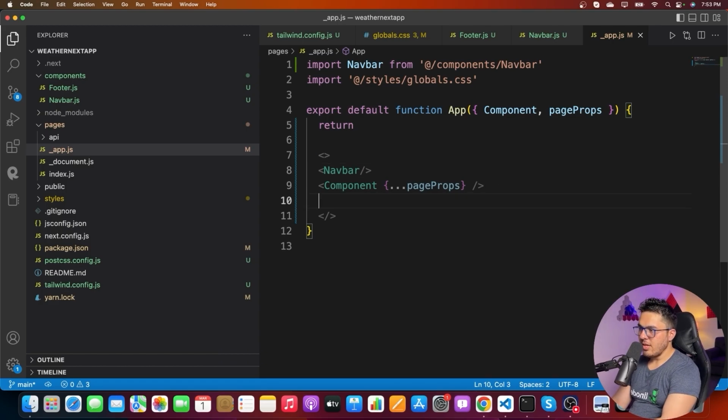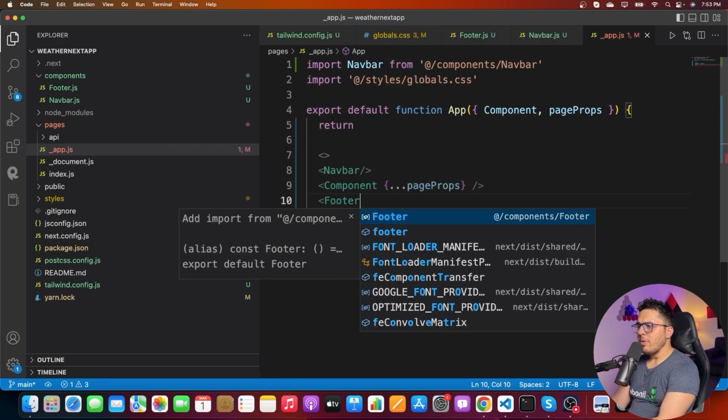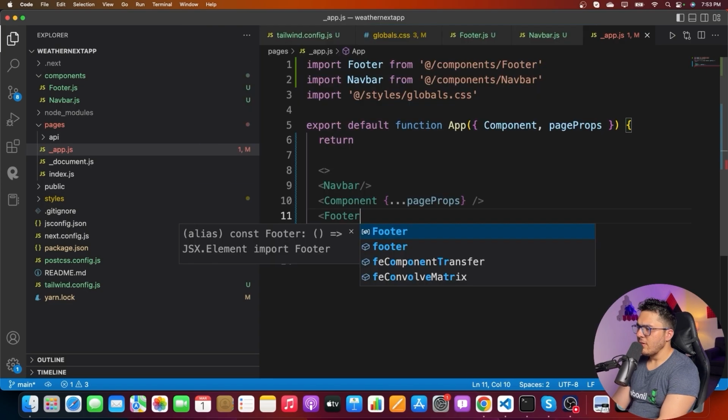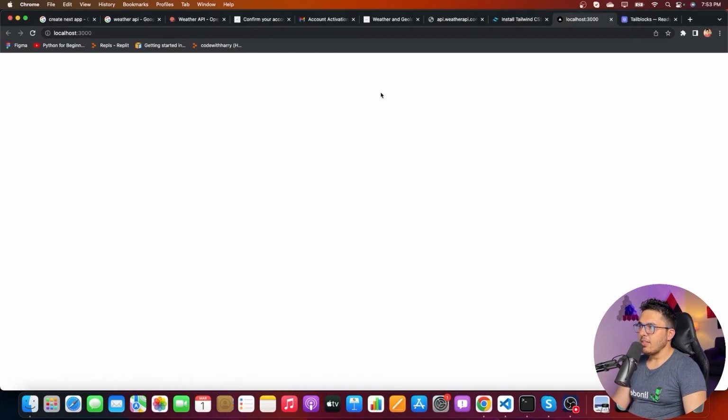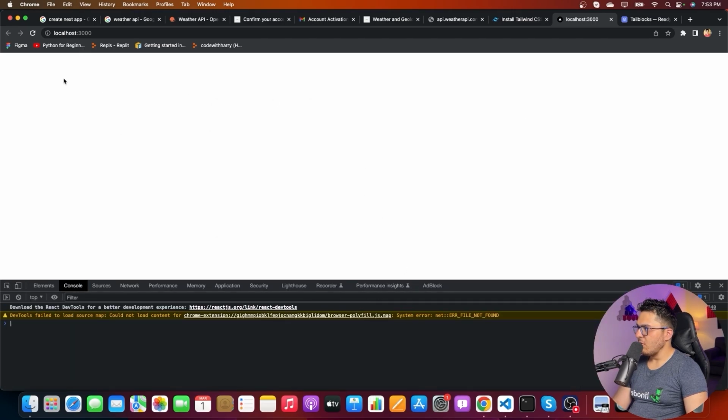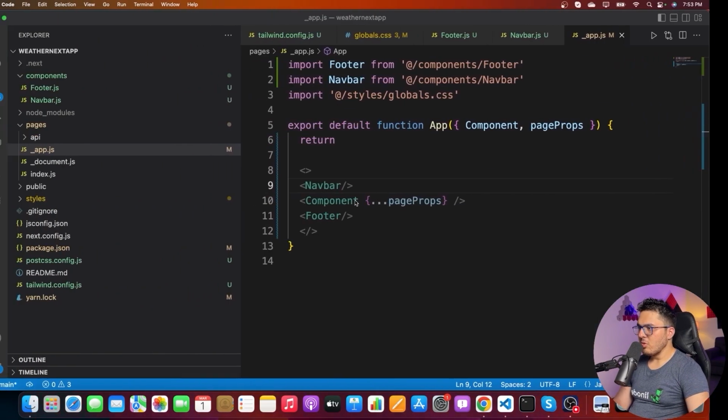And I'm going to say footer. You might also call it header, footer. The naming convention is all up to you. Okay. Now let me see if I get the header and footer inside my app.js. No, I cannot see any header or footer. There is something wrong here. I'm not sure what is wrong.